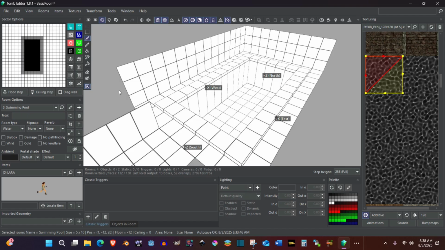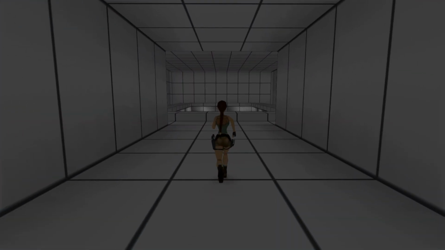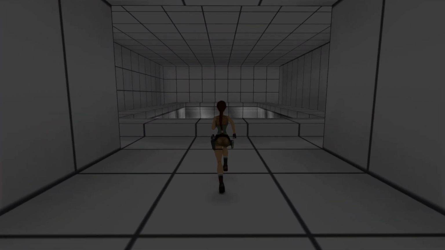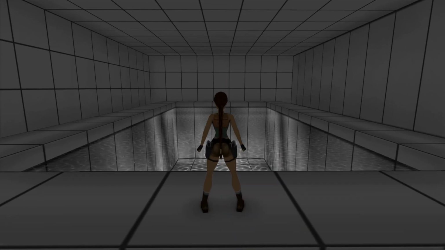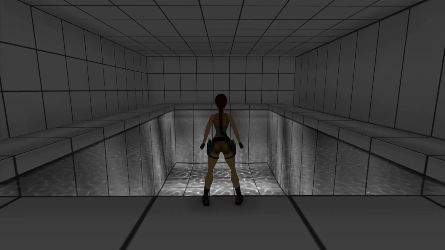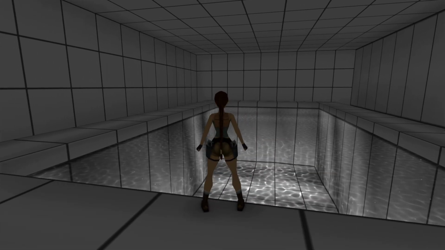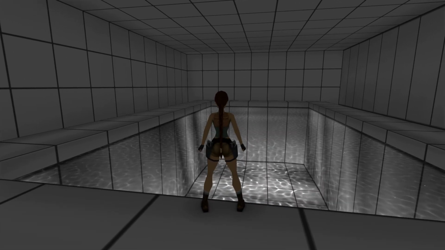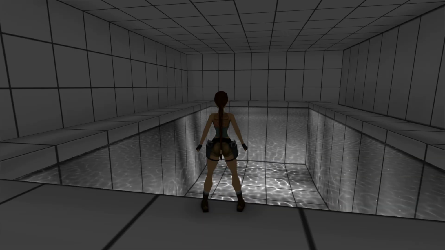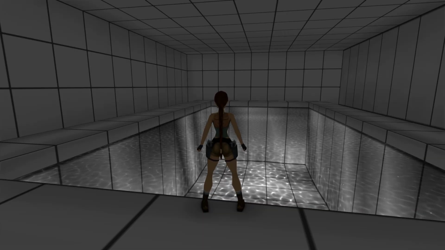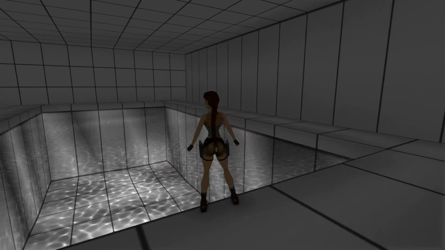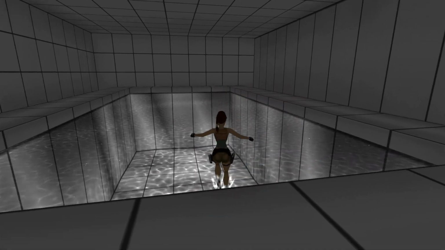So let's play test this and see what we can see. As I run down there, you can still see the refraction and the water type reflections on the bottom and sides of the pool. But you can also now see there is a water texture. It's not animated right now. We also are going to have to make that an animated texture. But you can see there is a texture now on top of the water.